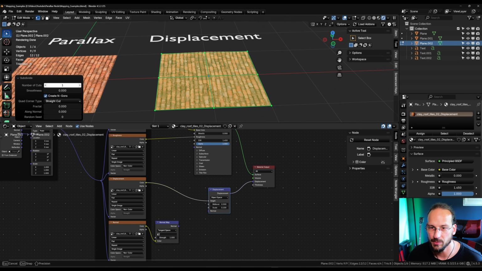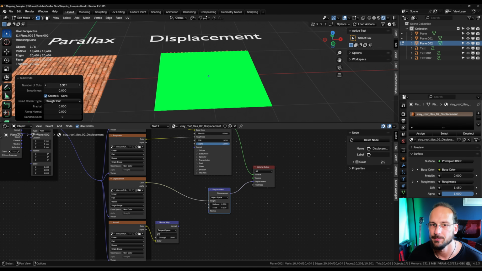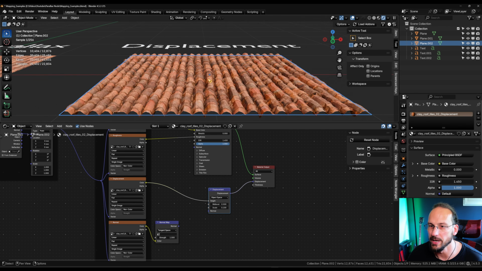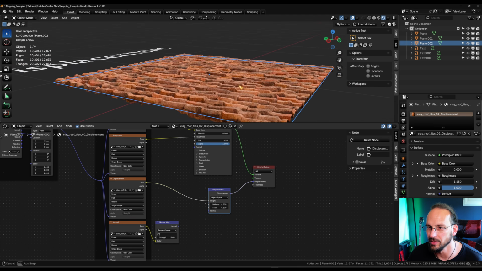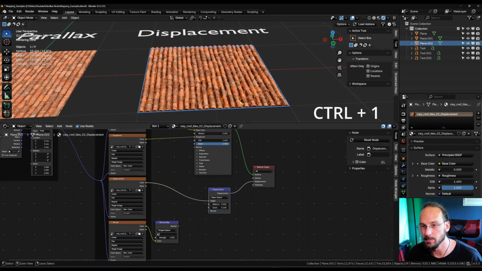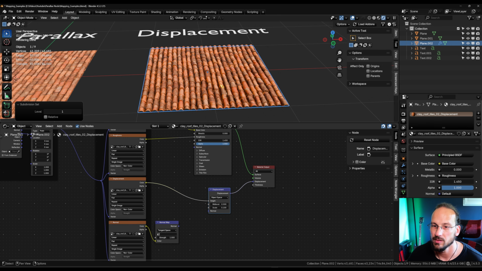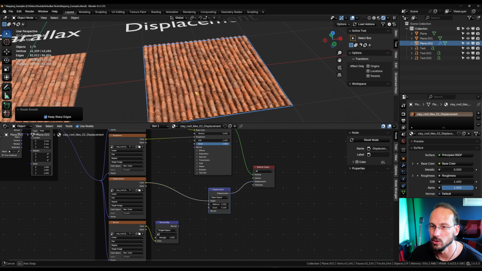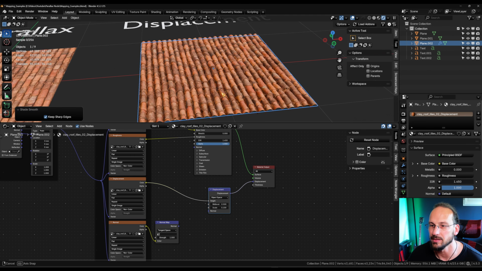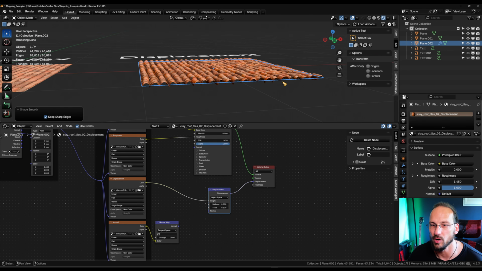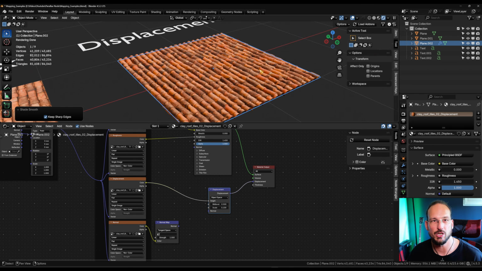If I increase the subdivisions now, the more I subdivide this, the more happens. If I bring this up to 100, now we actually have roofing tiles. And then we could additionally put on a subdivision surface modifier to make this even smoother, and then shade it. And this will look really, really nice. It changes the surface of our plane. It would affect the shadows.